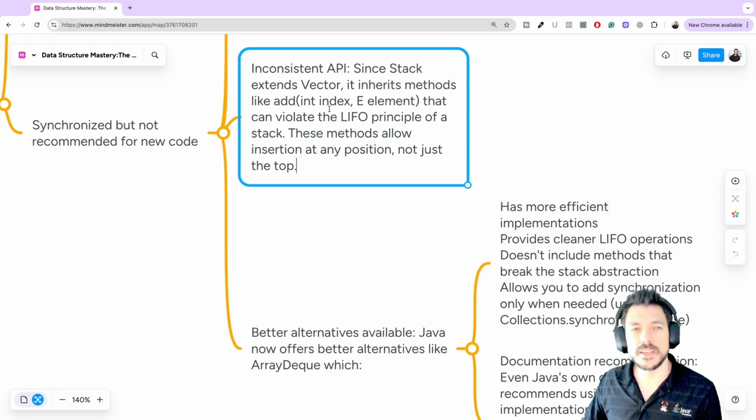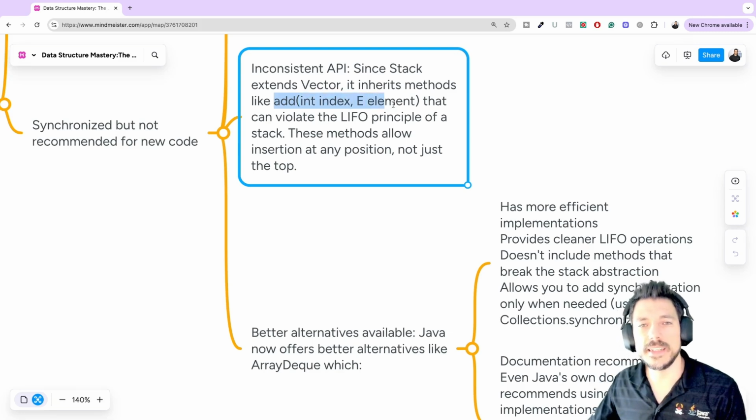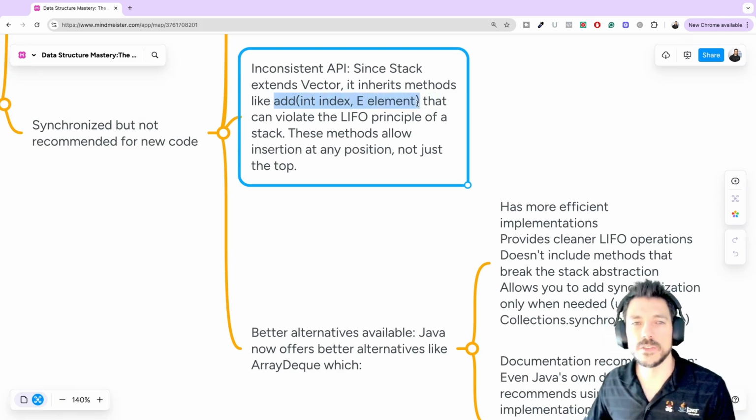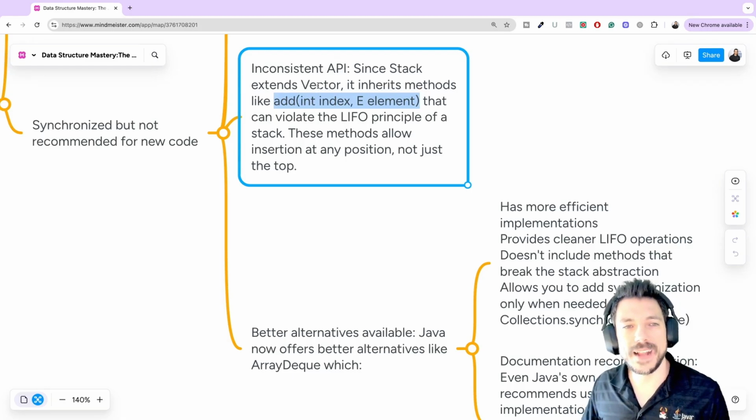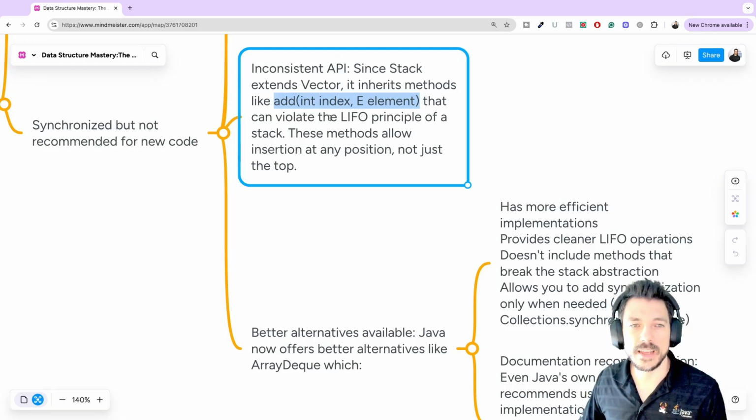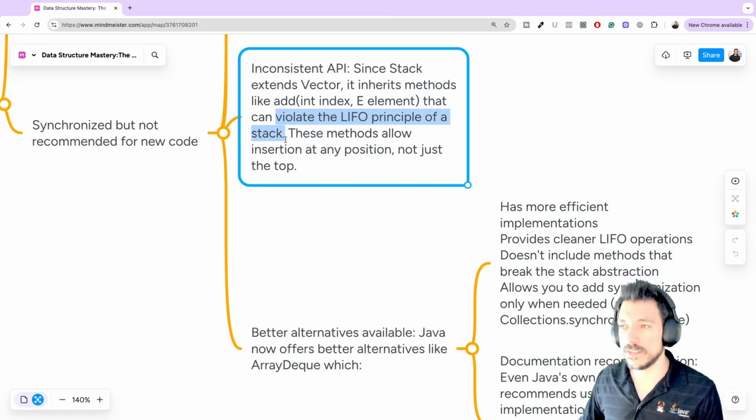Because, for example, since the Vector class has this method here, add an element at an index, the Stack class will extend this method from Vector, right? And this violates the last in, first out principle of a stack. So that's another good reason to not use the Stack class.